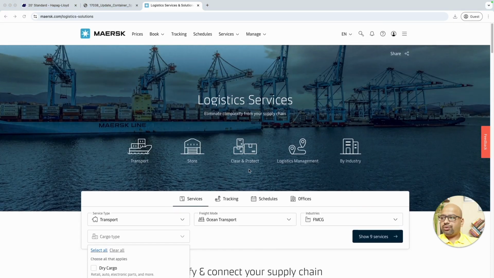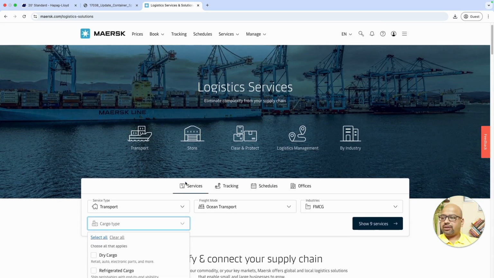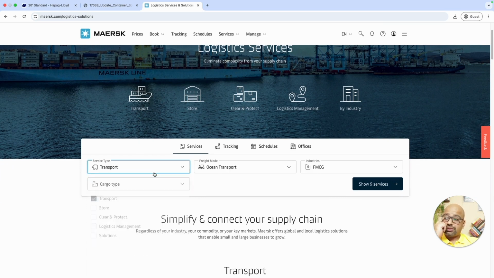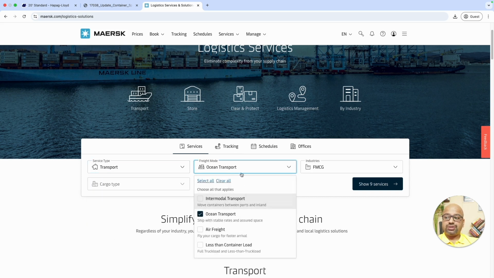So here you can look for something like, okay, what are the services? Transport. What are the services you are looking at? Are you looking for transport, store, clear and protect, logistic management solutions? What kind of transportation or freight mode do you want? Are you sending it by air, by sea, or by land? So these are all the combinations they can help you with.